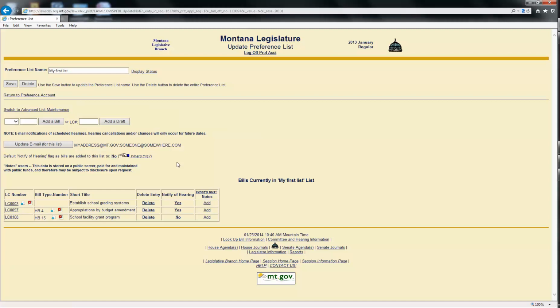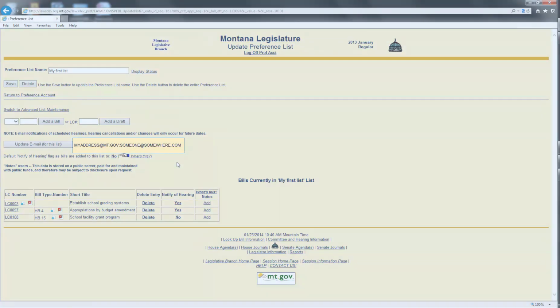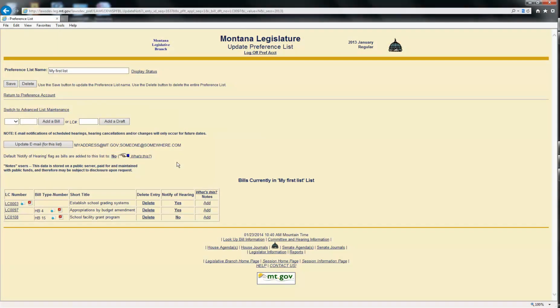Any bills on the list whose Notify of Hearing column is set to Yes prior to the hearing being scheduled will have an email message sent to each address in the email string each time the bill is scheduled for a hearing. You should note that hearing notices are sent only once for every hearing schedule for each bill you set the Notify of Hearing flag to Yes. If you add the bill to your list and set the flag to Yes after a notice is sent, you will not be notified of that hearing, but you will be notified of any future hearings.